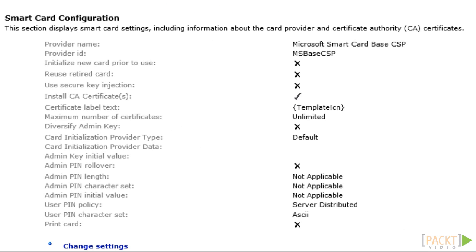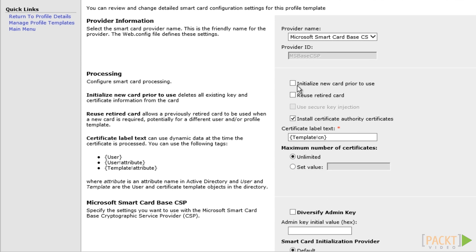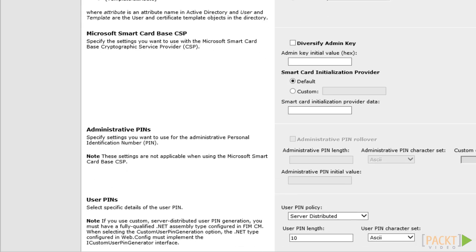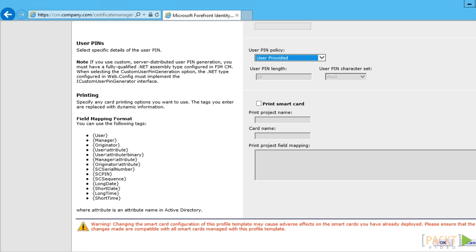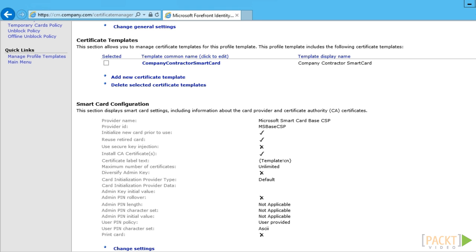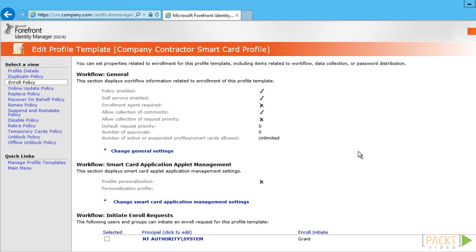Within the smart card configuration, I recommend you start off by using a manual PIN and not to diversify the admin key. If you diversify the admin key, the smart card can only be managed using FIM CM from here on. For each workflow step listed in the navigator on the left, we can then define who and how each step should be performed. Enroll policy is essential in our scenario.